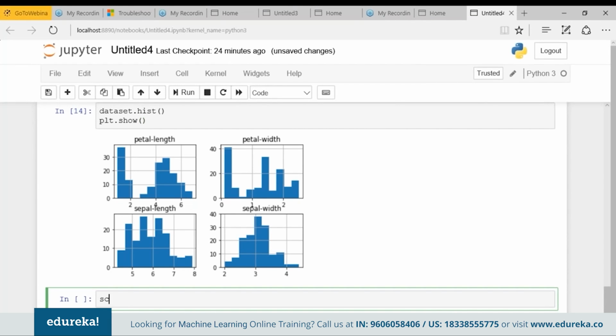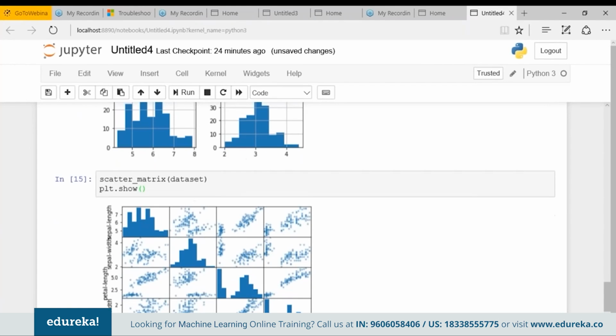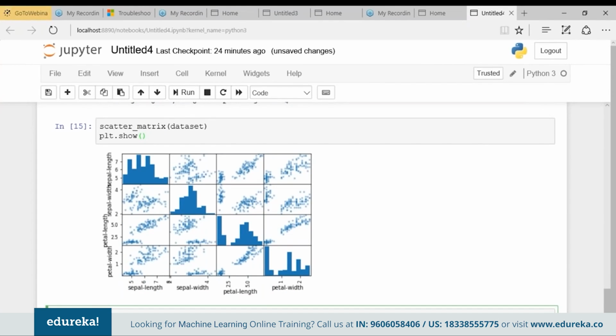For creating a scatter plot, we need scatter_matrix, and we need to pass our dataset into it. Then I want to see it, so plot.show. This is how my scatter matrix looks. There is a diagonal grouping of some pairs, right? This suggests a high correlation and a predictable relationship. All right, this was our multivariate plot.